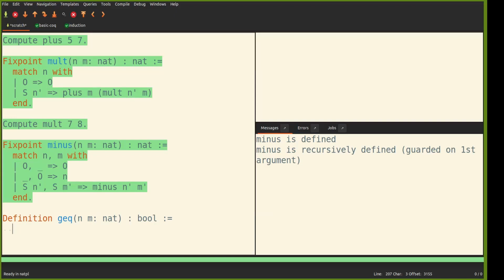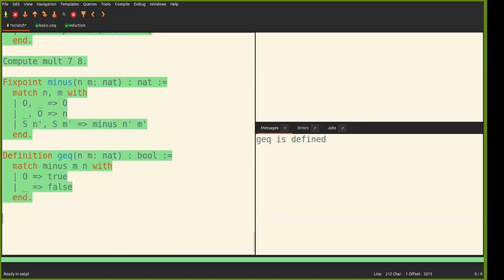Okay, so here's actually what I can do. I can use the minus operator. I can say take n minus m, or actually, sorry, take m minus n. If m minus n was 0, then return true. Otherwise, return false. Because that's the way my minus works. If m is smaller than or equal to n, m minus n is giving me 0, so I'm using that.